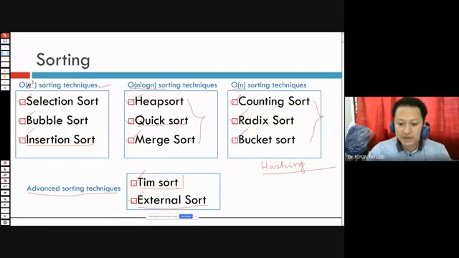So these are my categories. For example, selection sort, bubble sort are big O n square sorting techniques, then big O n log n sorting techniques, big O n sorting techniques, and advanced sorting techniques. Big O n log n, big O n, and big O n square are running time complexities. And the most famous sorting techniques are quick sort, Tim sort, and external sort.